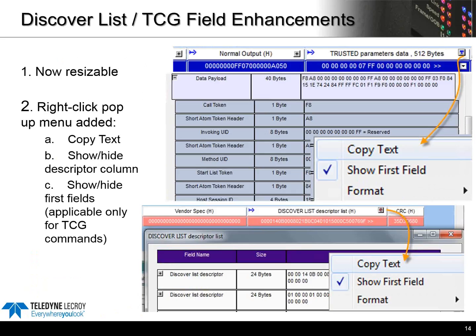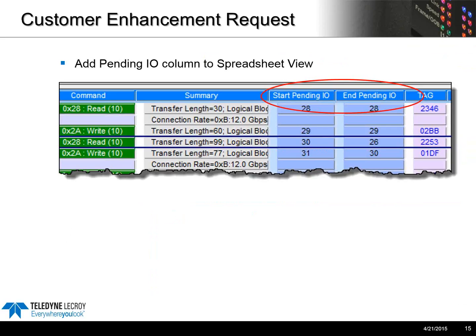Additional to this enhanced decode we have for the TCG and the Discover list, the view is now resizable. Originally it wasn't. And we have this right-click pop-up menu that has copy text, show hide fields. More customer enhancements.